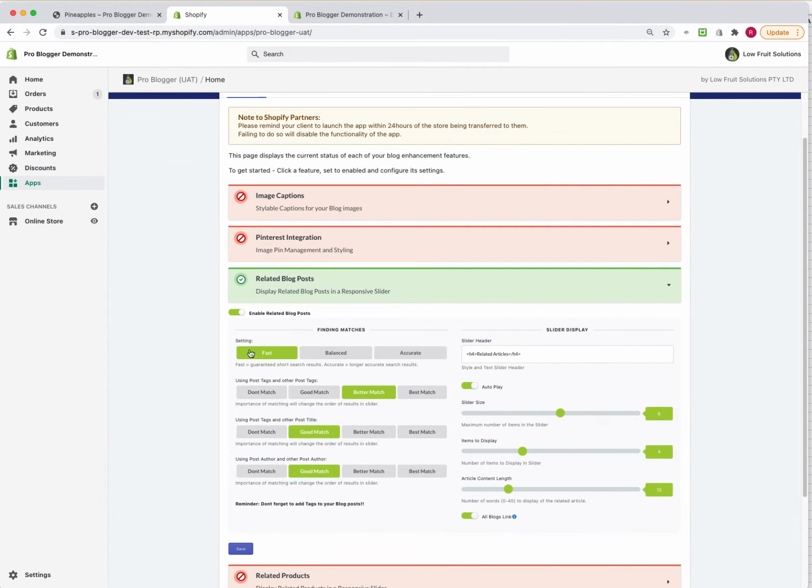Well, the first one we have is an option that helps with filling out the content. We have fast, balanced, and accurate. Fast essentially means that we're going to grab a small sample of the blogs, a small number of the posts in your existing blog, and we're going to present those, and we'll sort them based on the best matches, right? So you get guaranteed results, and because it only looks at a small subset, it's quick.